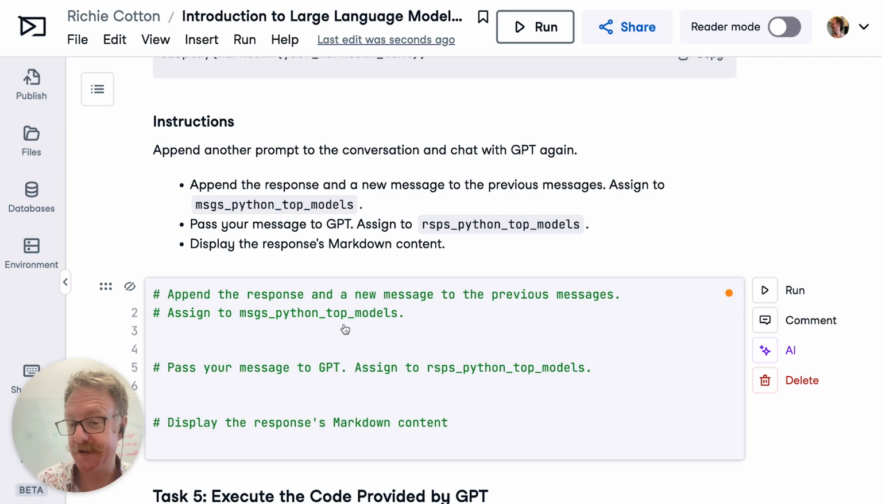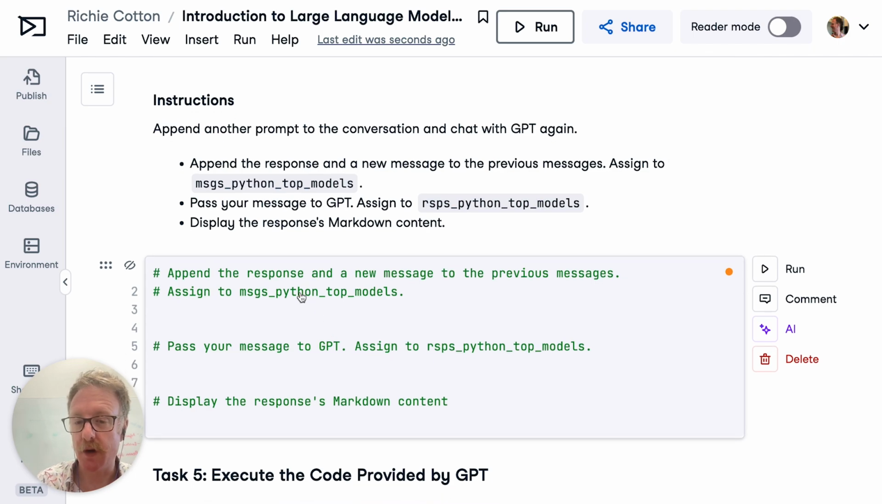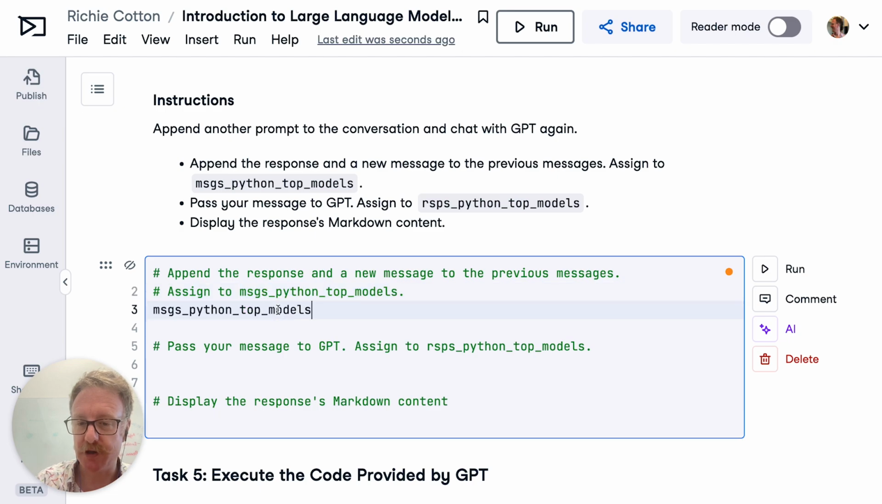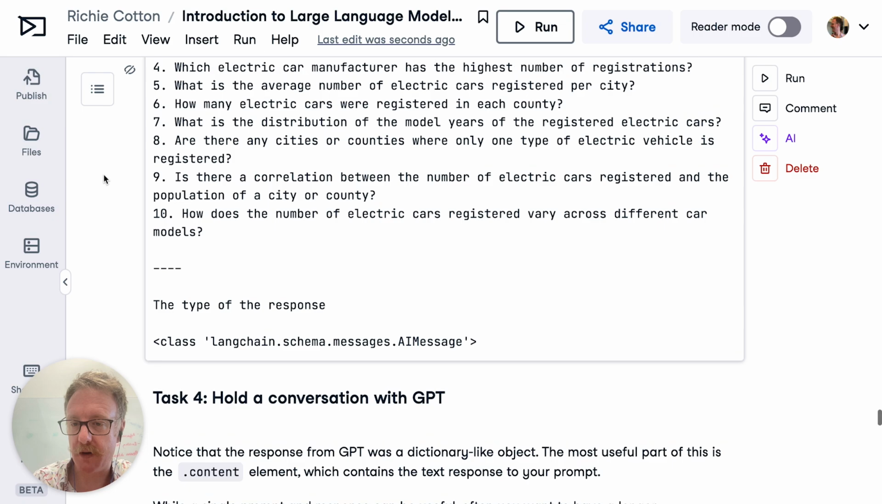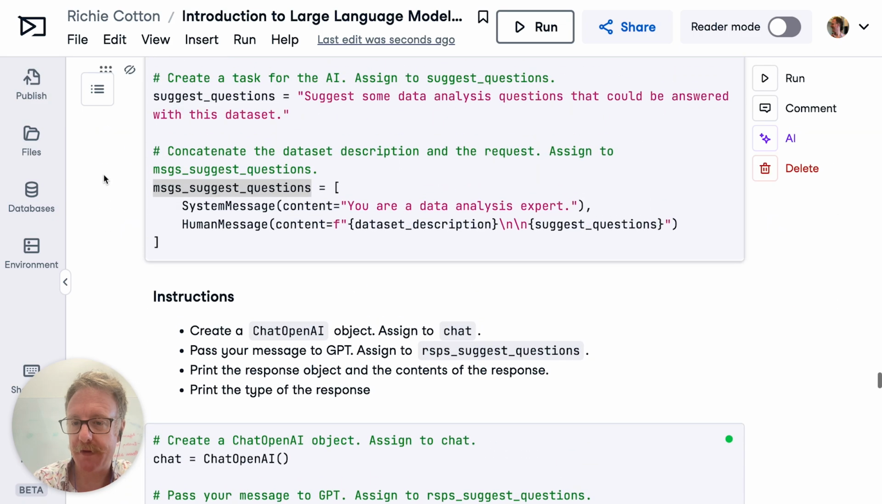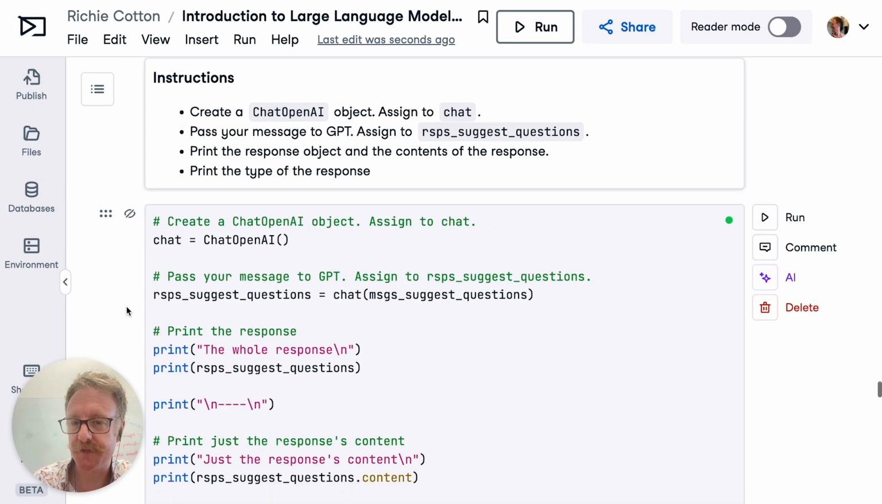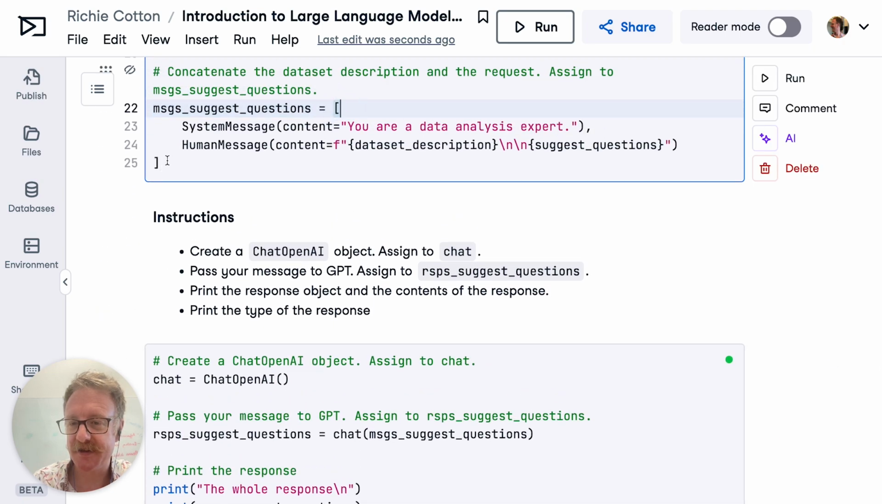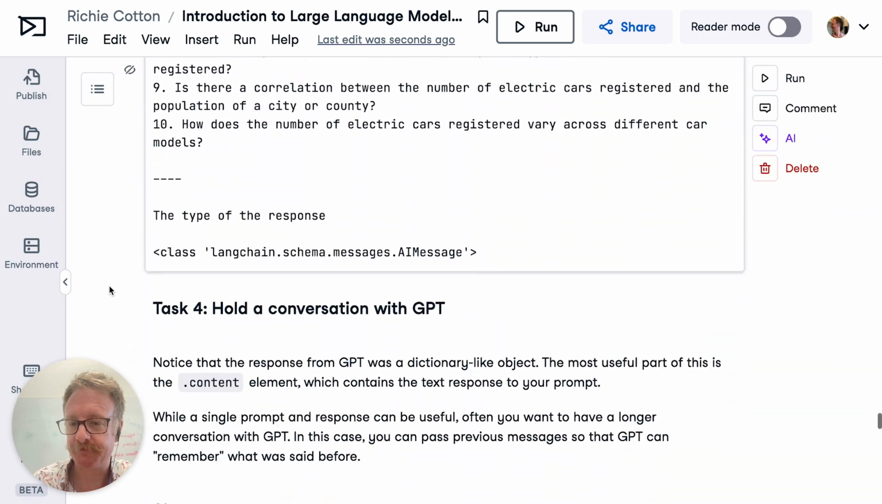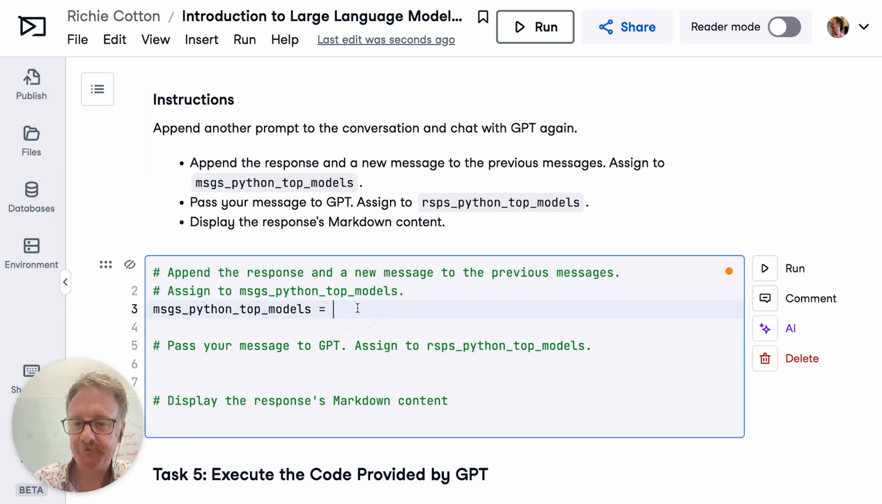All right, so let's continue the conversation. So we're going to create a new message list, and we need to start with the previous messages that were sent. I'm going to scroll back up here to try and remind myself what the variable is called. So I think we called it messages suggest questions. And you see this is a list already. And recall, Python has this nice feature where if you add two lists together, you get a longer list with the contents of both of them, one concatenated after the other. So we're going to have a new list, so we're using square brackets here.